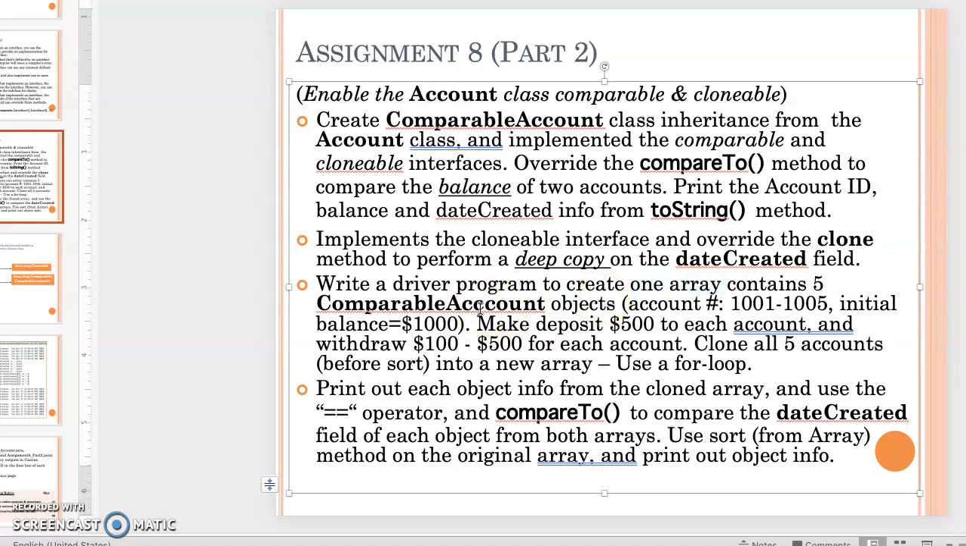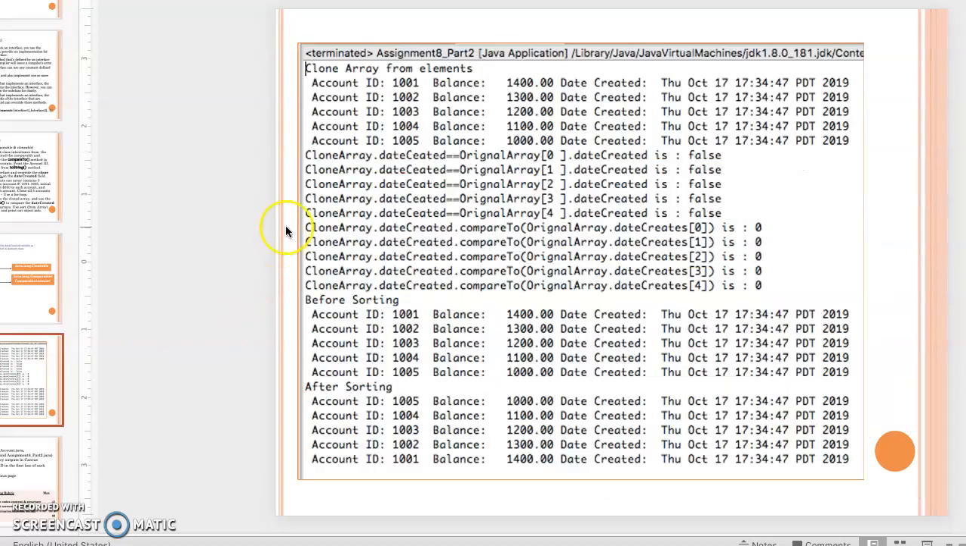Here I want you to think about how you will clone each ComparableAccount. Be careful, this one you need to be really careful. When you invoke the clone method, you need to make sure you are not cloning the array. You are cloning each ComparableAccount. After you clone the 5 ComparableAccount objects, here is my sample output. In your sample output, you will display your clone array from each element.